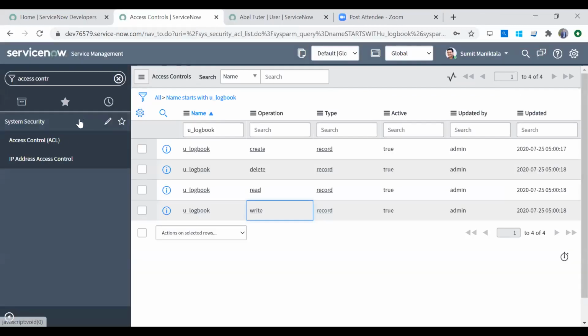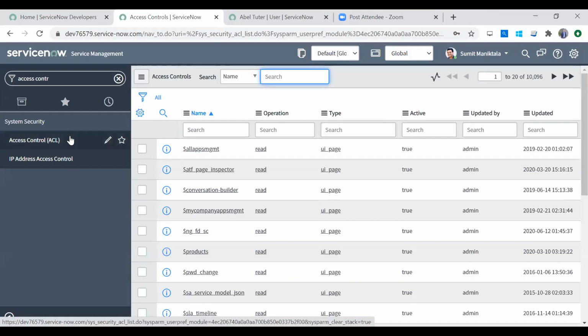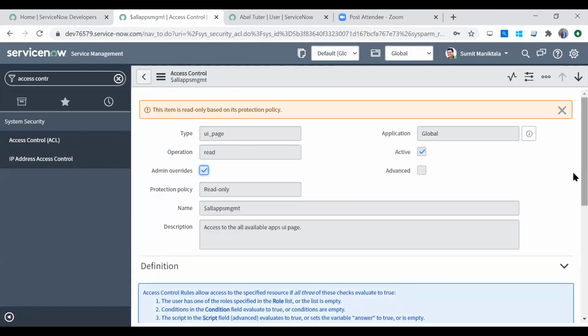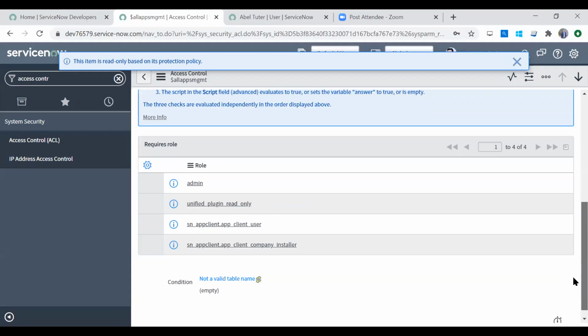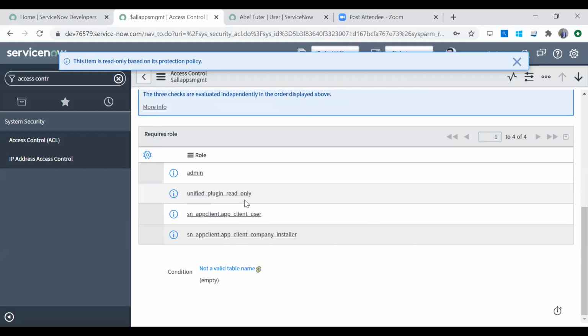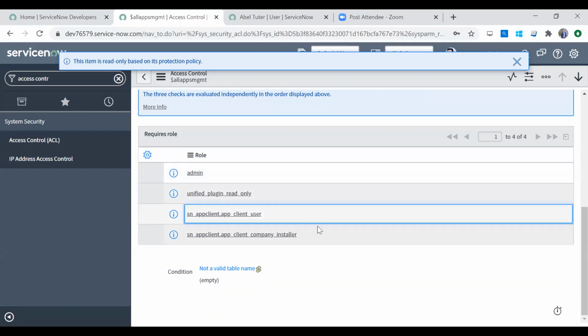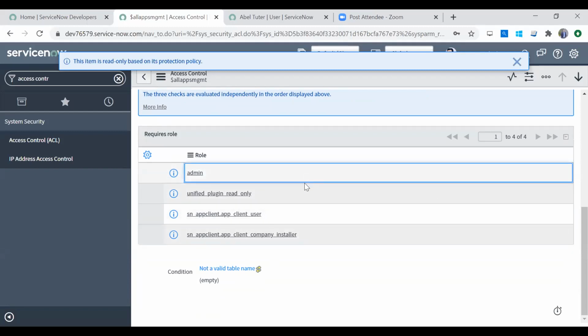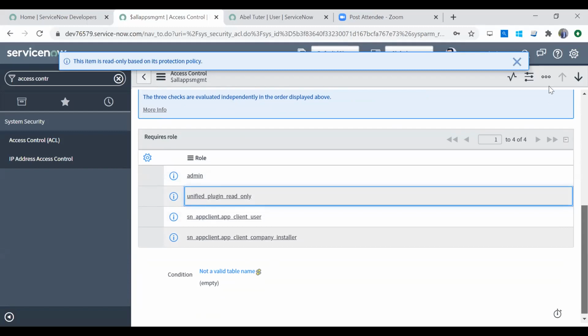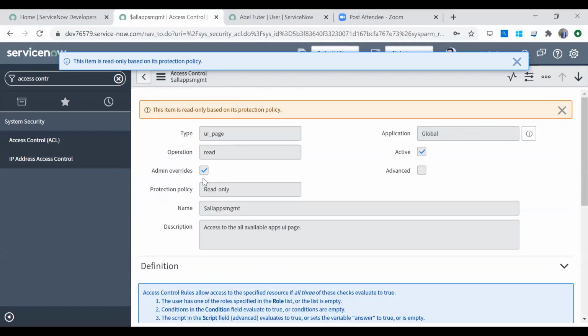Now, ACLs are not that simple. They can get complex. You can have ACLs which can have complex scripts written inside them. Let me open this one and let's go and see what it has. So no, this is also a simple one, but it has multiple roles. If the user has any of these roles, it's not that they need to have all of these roles. Any of these roles would mean they comply with this ACL, this access policy, and they should be able to perform a read operation in this table.